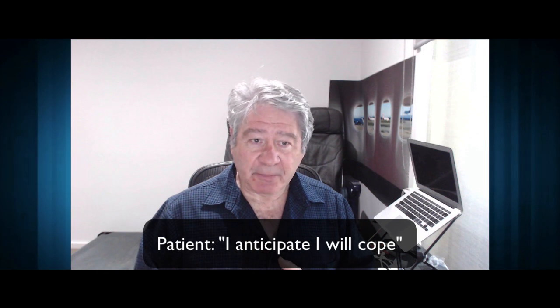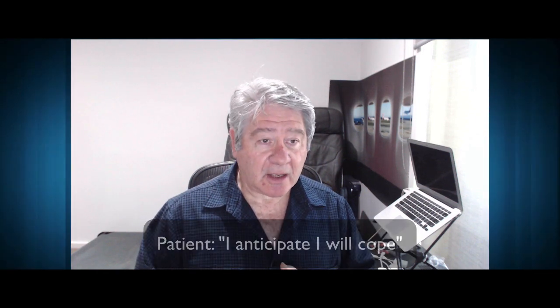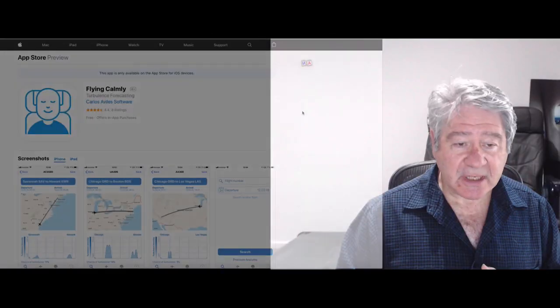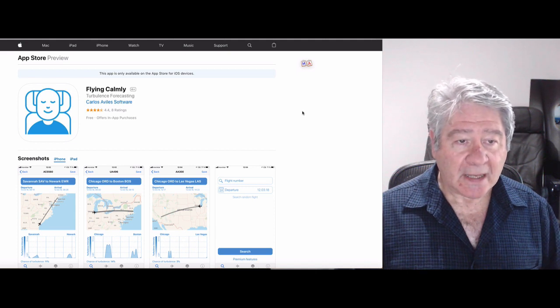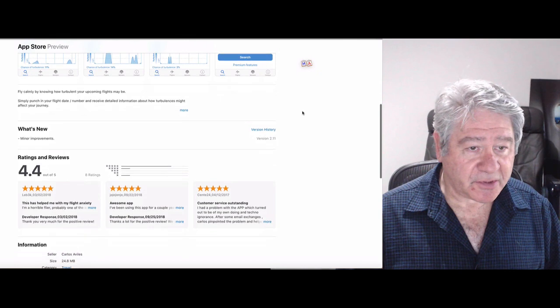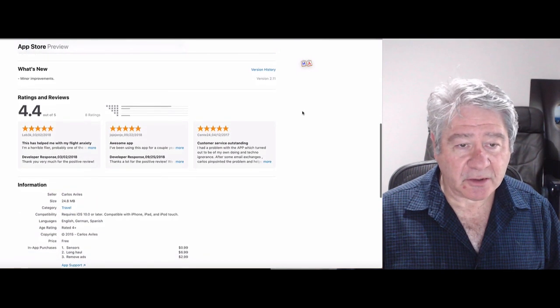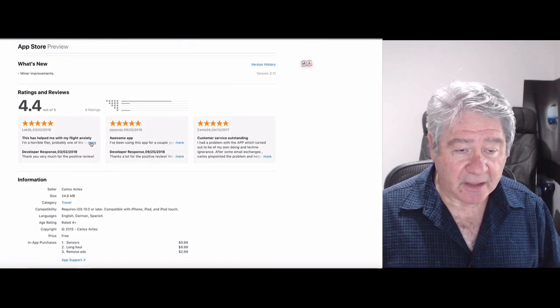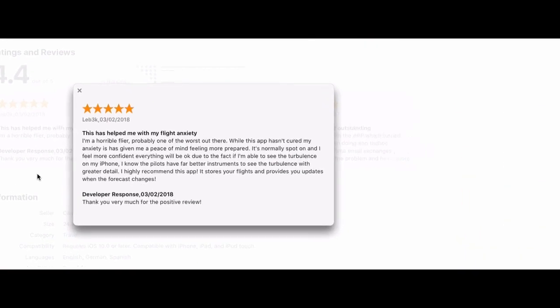If we have a look at the app, we're going to scroll down from the App Store preview, and you'll see here a couple of reviews. It gets quite high reviews, this app. If I click here, you'll see what it says.